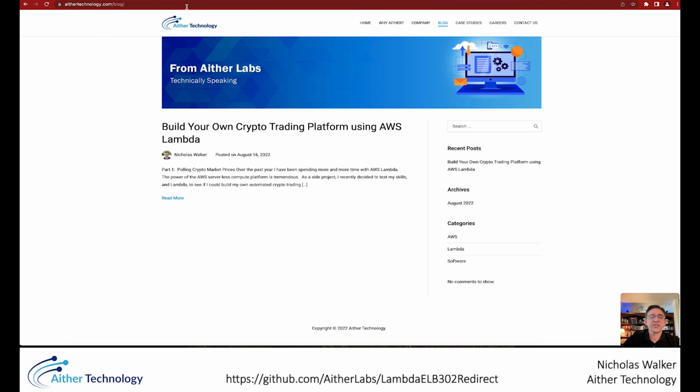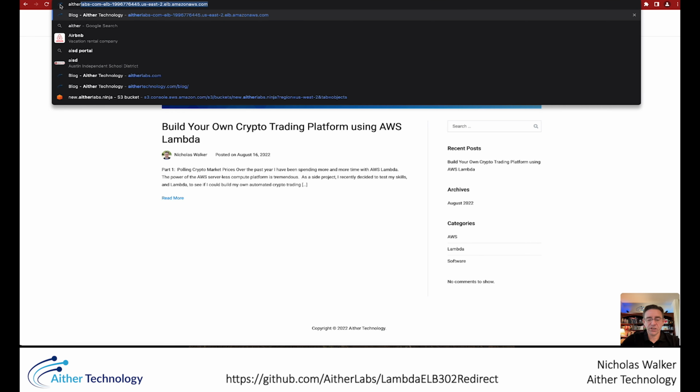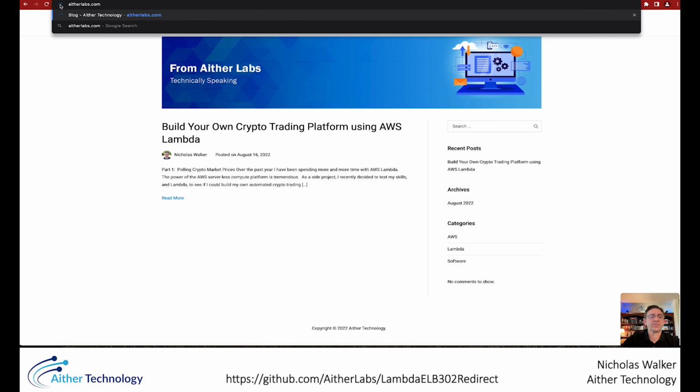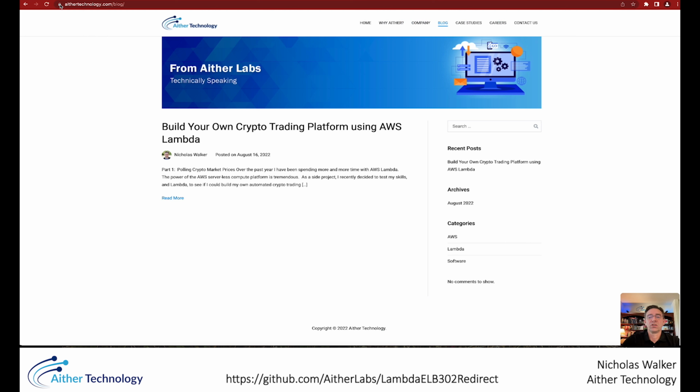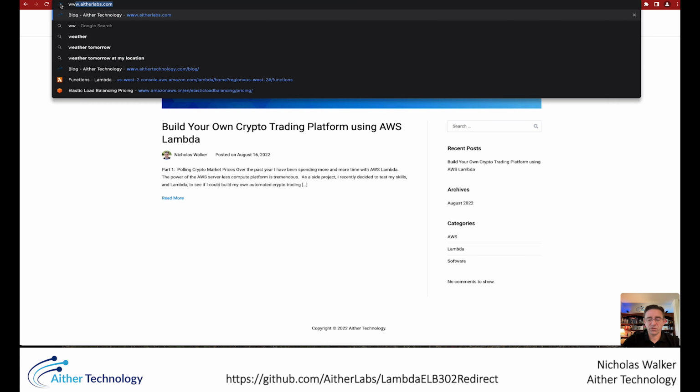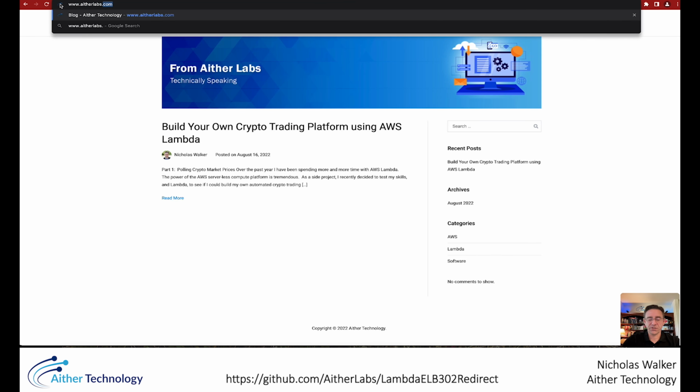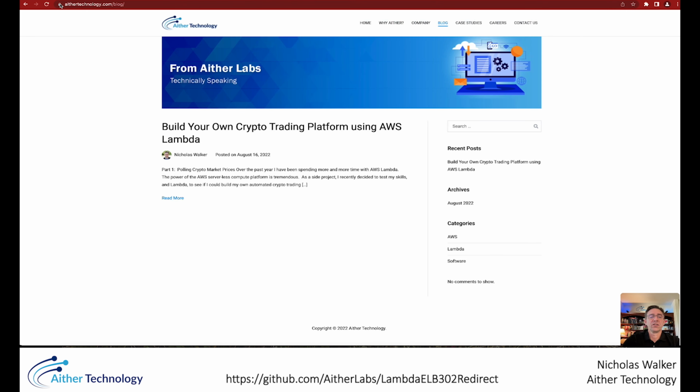Now we want to test the DNS entries to make sure those are working. So we'll start with aitherlabs.com. That also redirects us here to aithertechnology.com/blog and www.aitherlabs.com also brings us right back to here. So when you're using the aitherlabs.com domain name from now on, you now know and have watched us set that up.